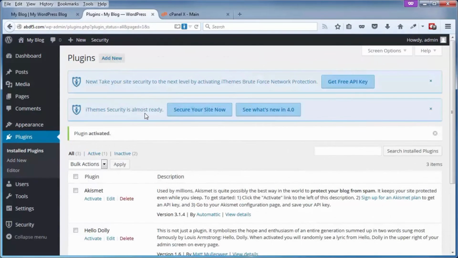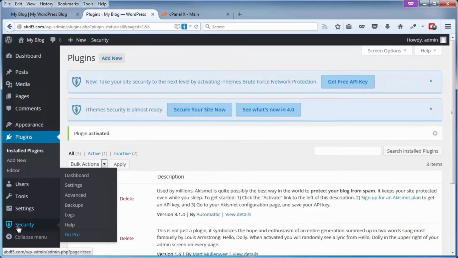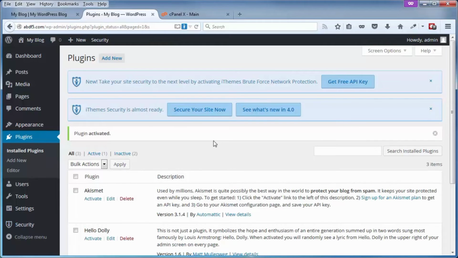As soon as you do that, you'll get these two items that pop up here at the top, and over here in the left sidebar, you'll get a new set of links. Under Security, you'll get Dashboard, Settings, Advanced, Backups, Logs, and some additional help documentation. And if you like the free version, you might want to go Pro, and you can do so very easily by just clicking on that link. Now, the iThemes Security plugin has a whole lot of things that you can do, but only a few things that you have to do. And we're going to stick primarily to the few things that you have to do.